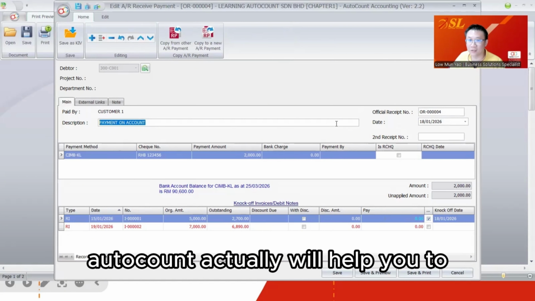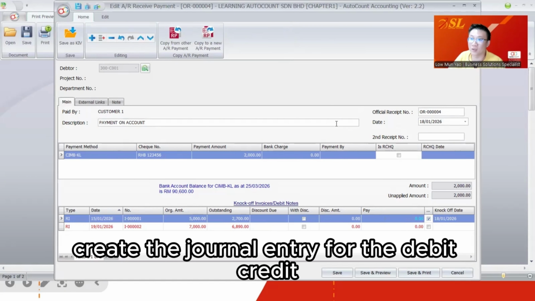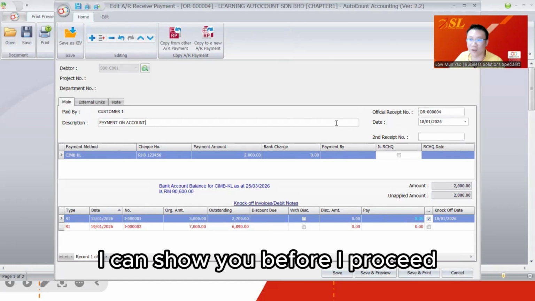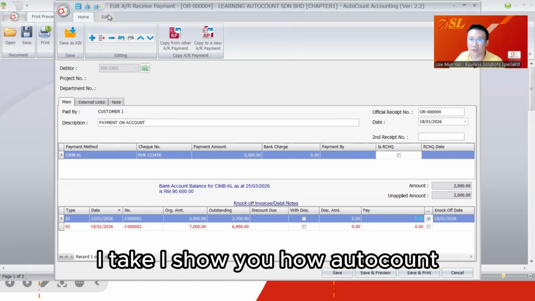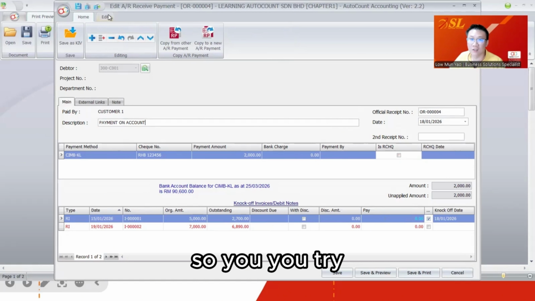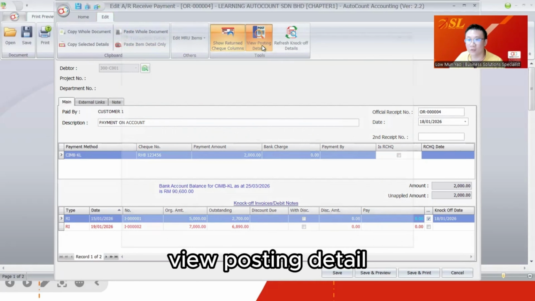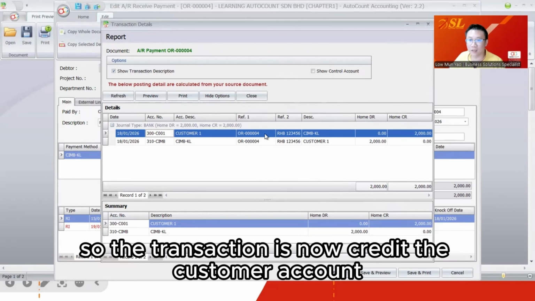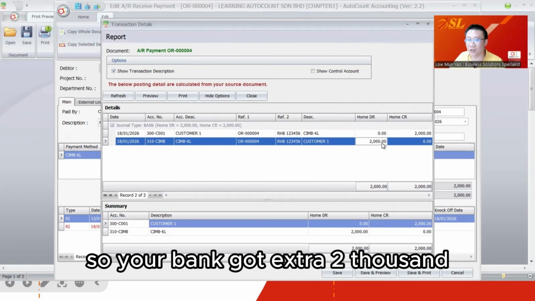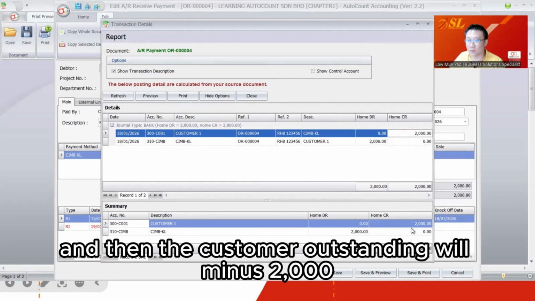Then Autocount will actually help you create the journal entry for the debit and credit on this transaction. Before I proceed, I'll show you how Autocount does the debit and credit on this return check. Click this edit button, then go here, view posting detail. The transaction is now credit the customer account and debit your bank. So your bank gets an extra 2,000 and the customer outstanding will minus 2,000.